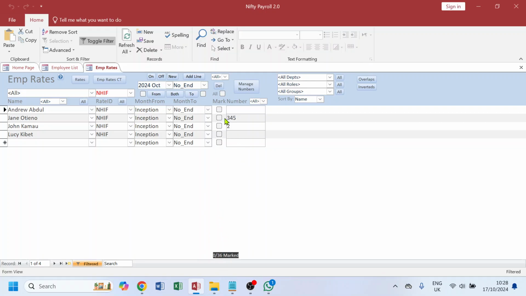So then I want to make sure I've selected NHIF. I tick all, which will mark only 4 lines. However many lines you have is what will be marked. So if you have 100 people, you'll see 100 of maybe 500 or 1,000 marked.